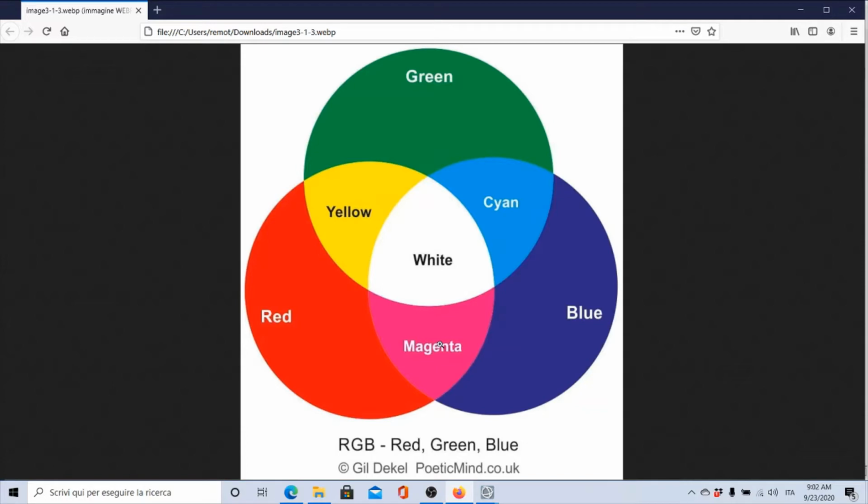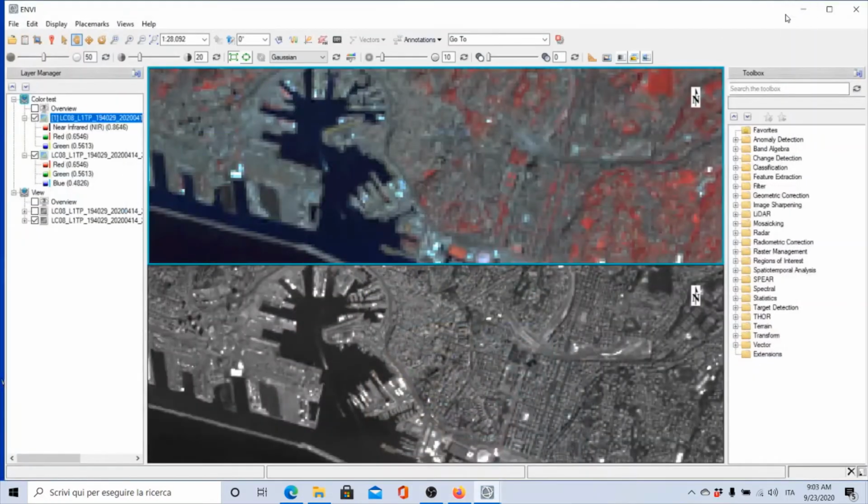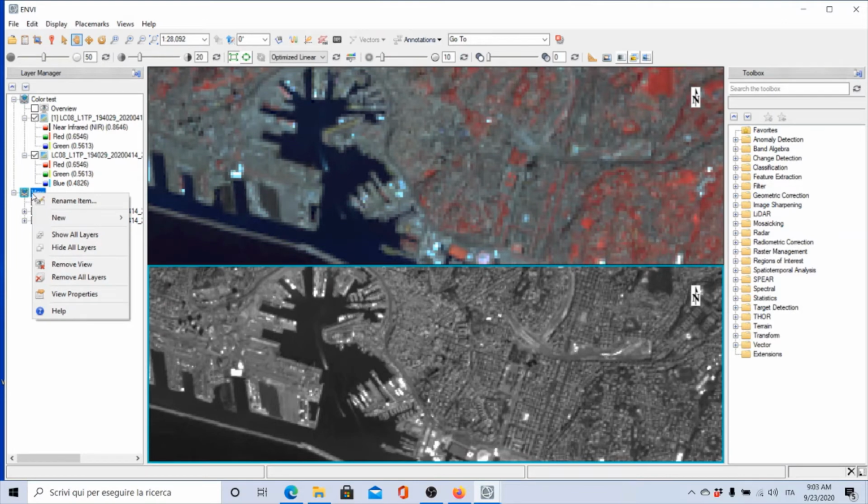Okay, so now we have a clearer meaning of the principal colors, blue, green, and red, and the complementary colors, yellow, magenta, and cyan. All right, so I can close these windows here, and I'm going back to our software. In our software, for example, I can just take out the second view from the display. So I'm clicking with the right button of the mouse, and I can remove this view.